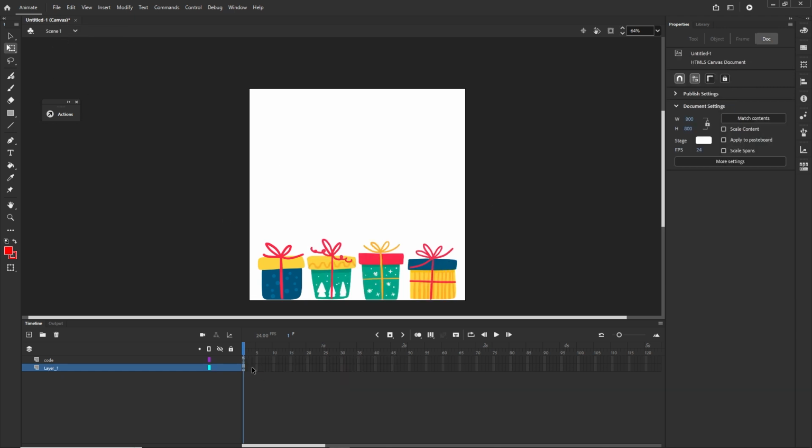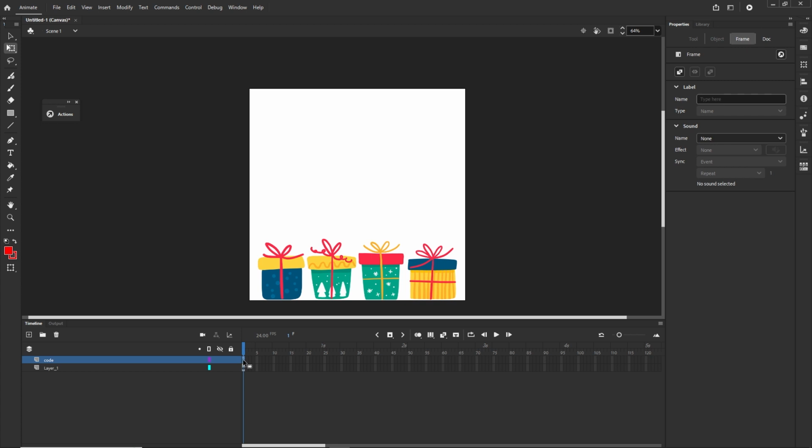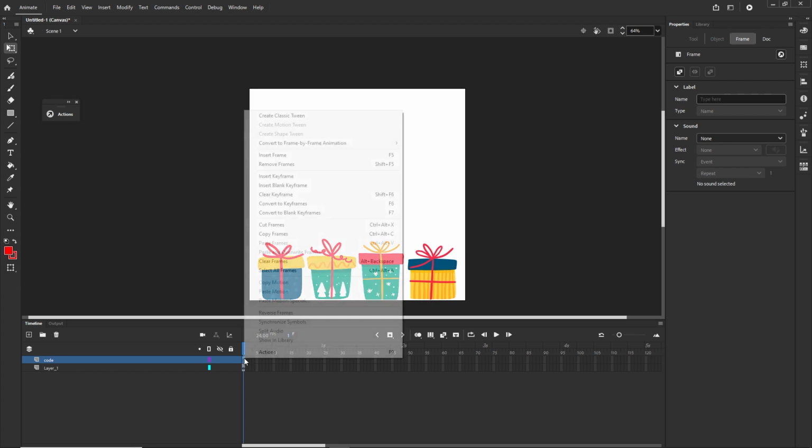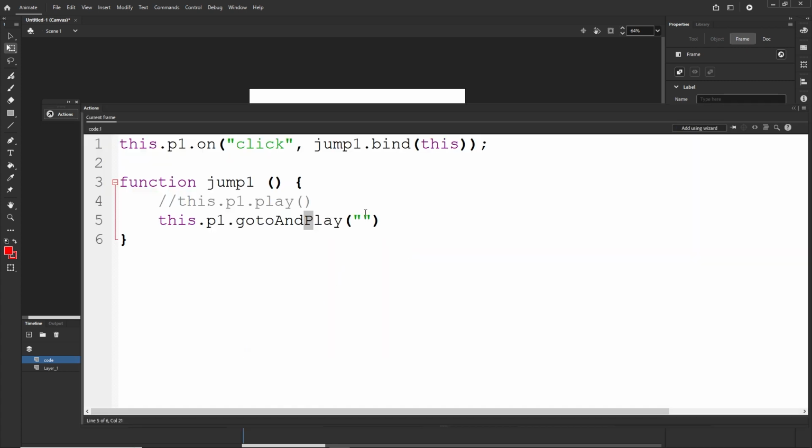I'm going to copy this, and I am going to go back to my scene 1, and I am going to go to my code. I can click F9, or you can right click, choose actions, and right now what I could do is go in here and type p1.gotoAndPlay myJump. I actually do not want to do it this way, but I just want to show you that right now if I go with Control Enter, this is going to do the same thing as the first code, but there is going to be a little difference.